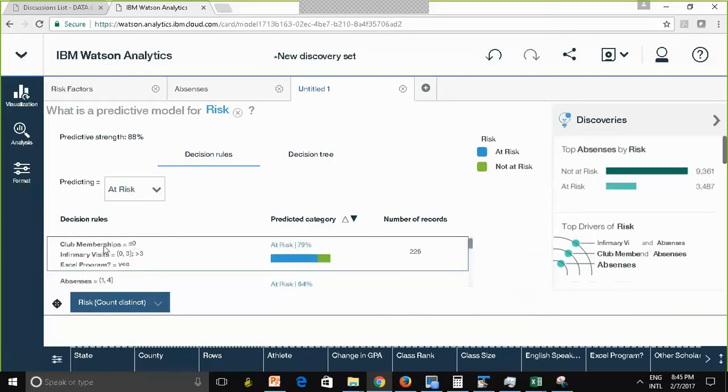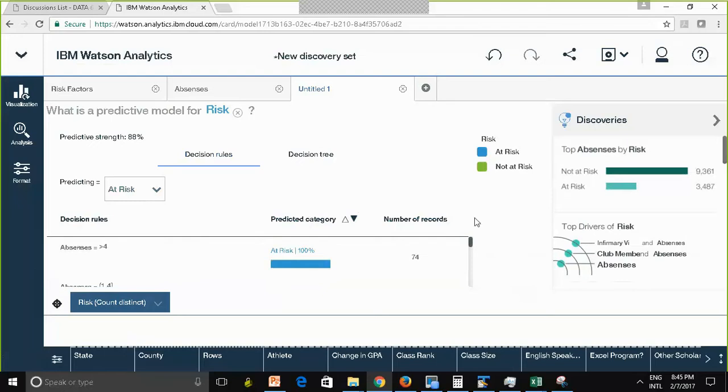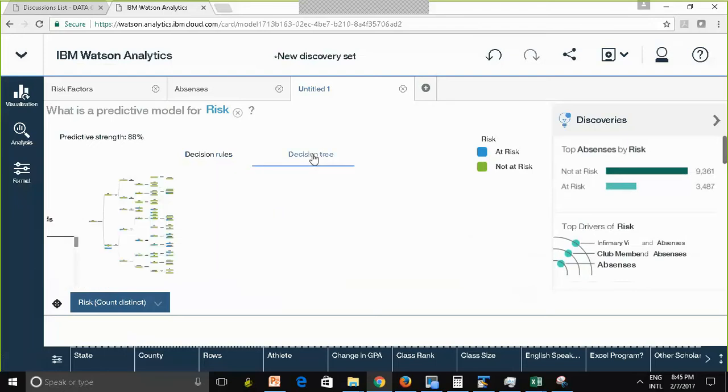Here, it's telling me people who are members of more than one club and people who excel in the program and the class hours here, right? And absent 1 to 4 times are at risk, 79%, and this is the number of students who fall into this category, right?